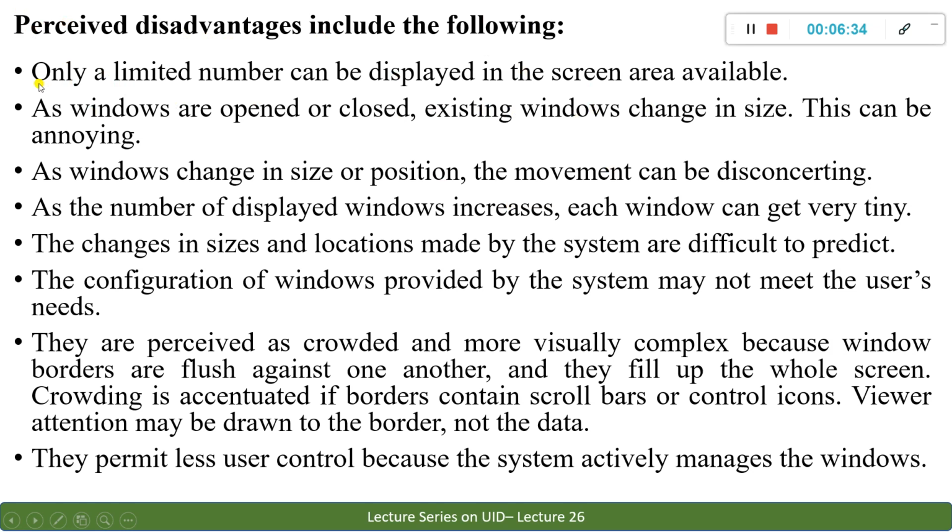The first one is that only a limited number can be displayed in the available screen area, because it is a single screen, and in tiling the small part is given for smaller things. So that's the reason only a limited number can be displayed in the screen area. You cannot fill in everything that you require, you may not be capable of putting it over there, right?